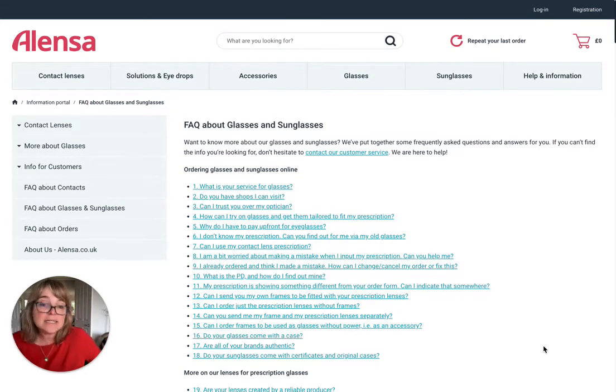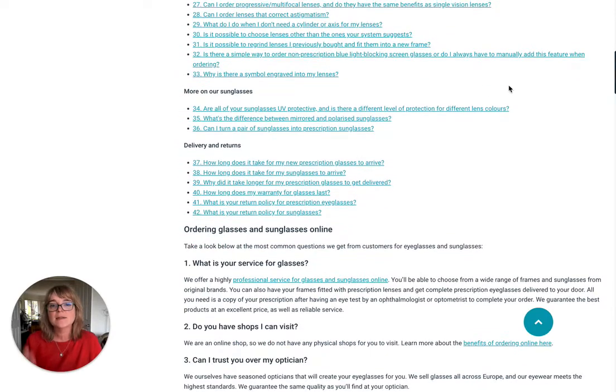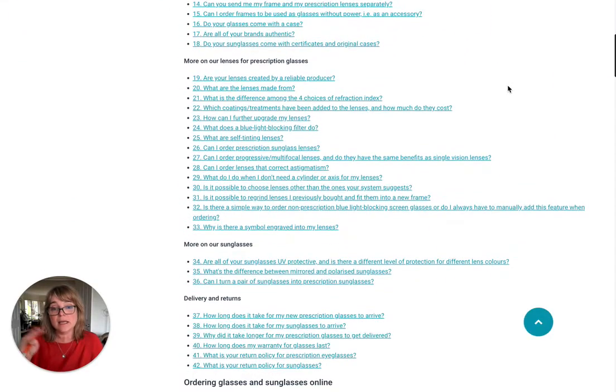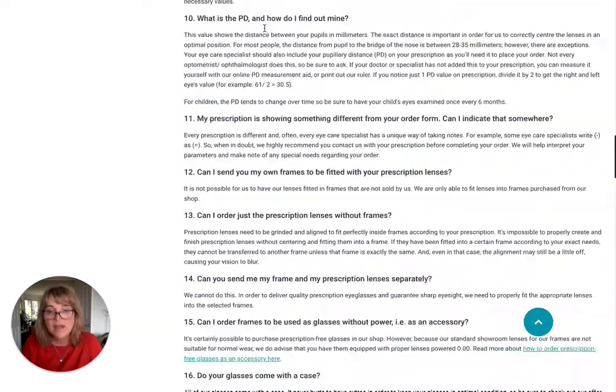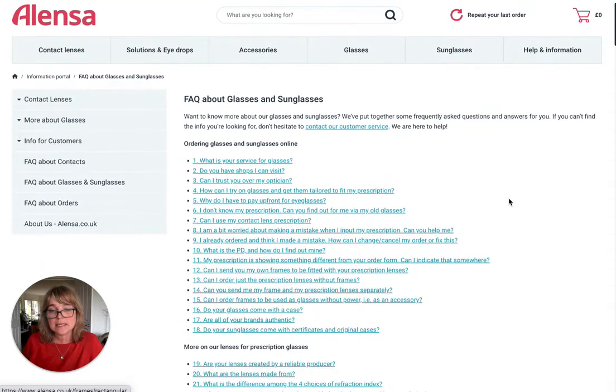I love that Alensa have a really good long list of jump links that I can easily skim read, and then I will get to whatever question I've got. So say, what is the difference among the four choices of a refraction index? If I click that, it jumps down to this question here. Now, one thing I would say about this is it's a little bit hard to read.